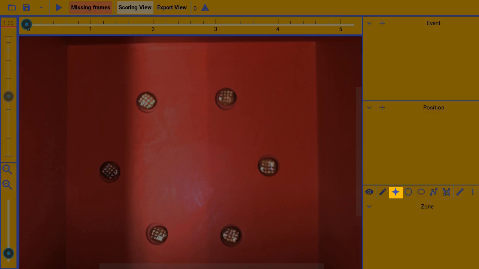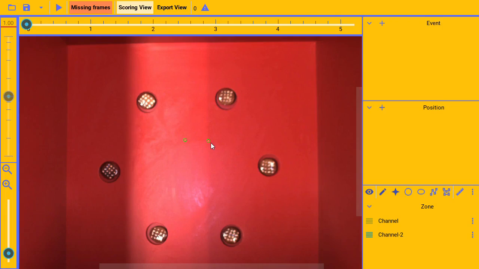To place a single point, drop the point with the mouse. It can be edited by dragging the point.